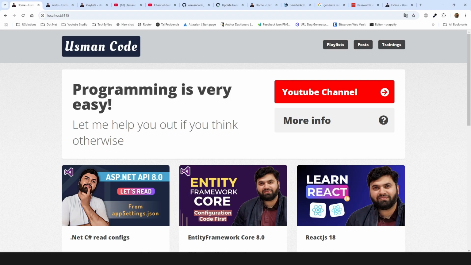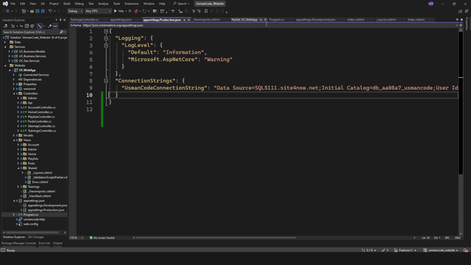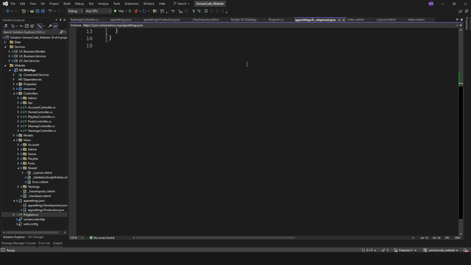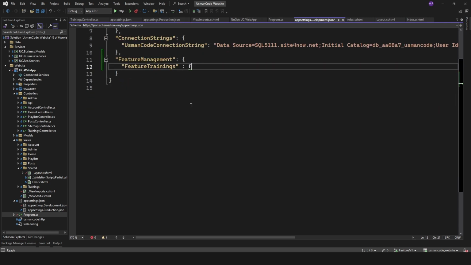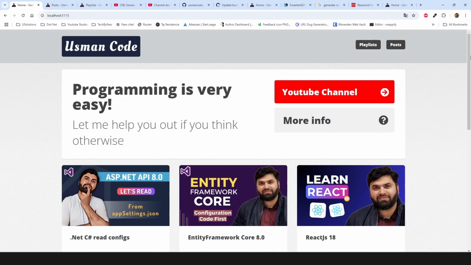To test our feature management flag, let's go to the development appsettings, set it to false, and run the application. Go to the application. Now that trainings link in the navigation bar is gone. So this is how we can control the display part, the UI part, through a feature flag.